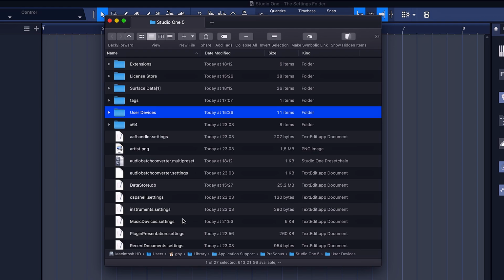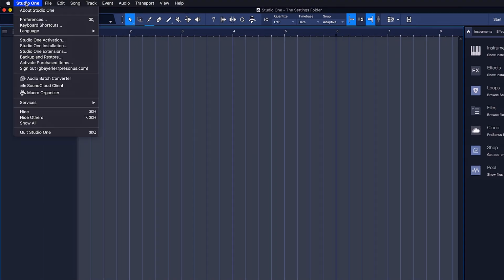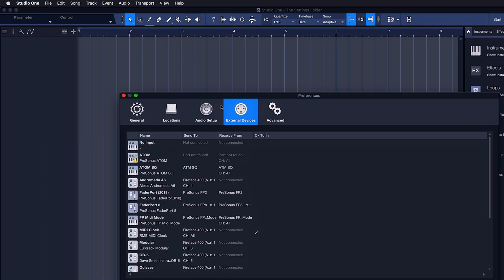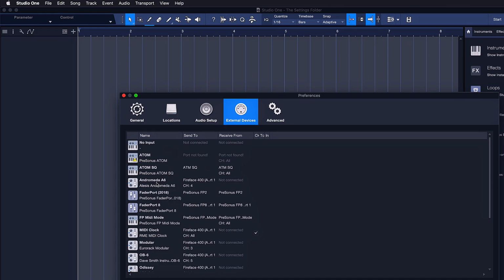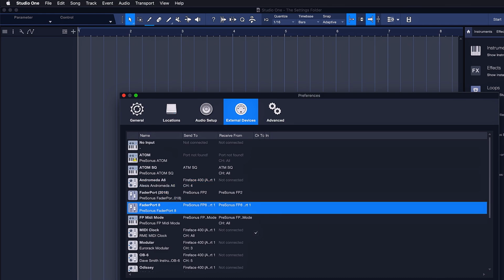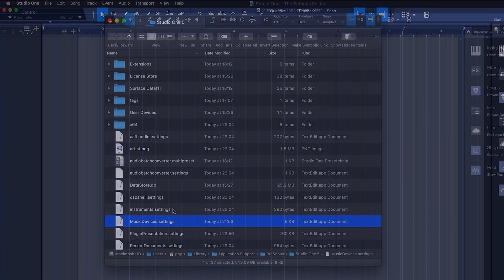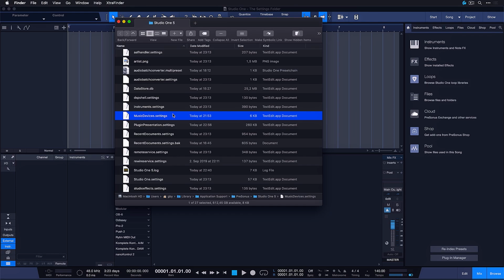Just one more settings file to go before we look at the settings folders within the settings folder. Yeah, a little bit of inception going on here, but stick with me. So the next one is musicdevices.settings. This is very straightforward. Musicdevices.settings is simply a representation of your preferences that you have set in the external devices menu. This means that all of your input and output routings that have to do with MIDI and your controllers and keyboards is being stored and recalled with this file. So that's all the important settings files that you need to know about.